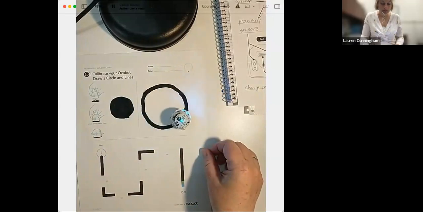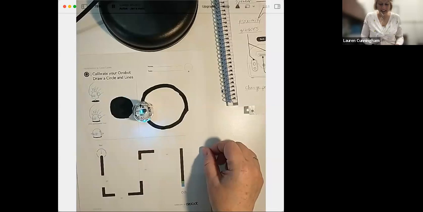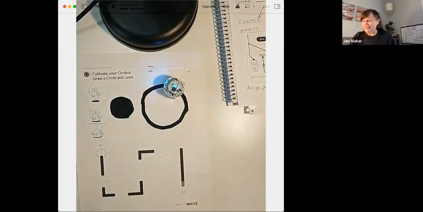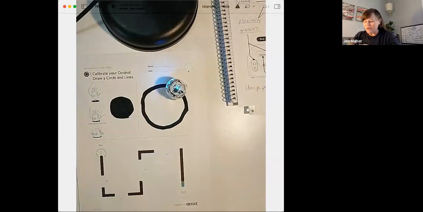Go. And it should follow it around indefinitely, because it's a circle. So just keep going. And if you want to leave it going, let's fill in the lines at the bottom of the page as well with a black marker.